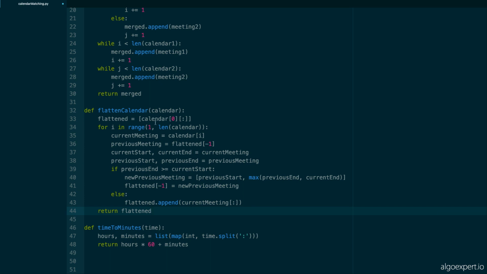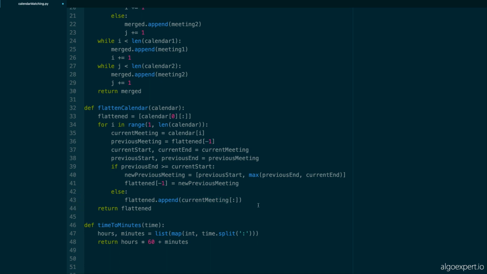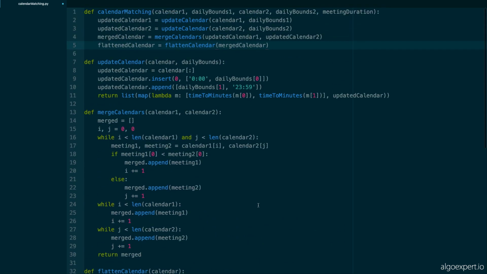Okay, so we iterate through all of the calendar, and at every point in time, we compare the current start time of our current meeting to the end time of the meeting that we previously appended to the flattened array. And depending on that, we might have to extend the previous meeting that we appended to the flattened array, or we'll just append the current meeting, more specifically a copy of that current meeting.